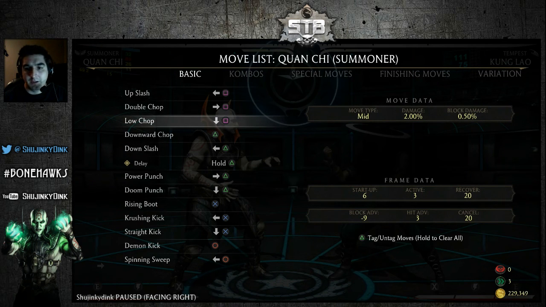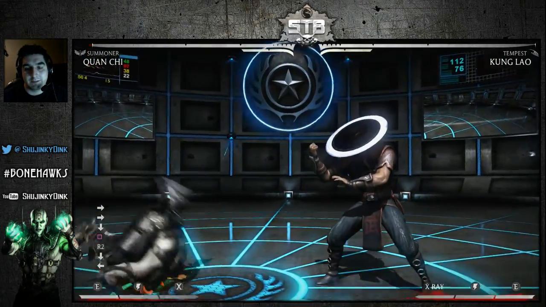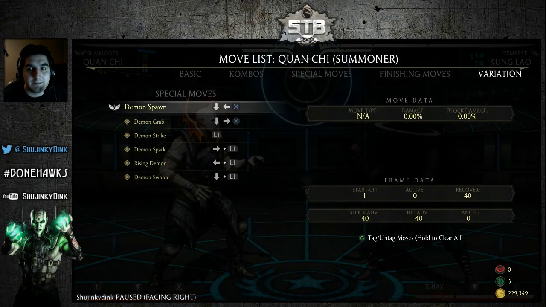It's important to know when you see a negative number that you're at a block disadvantage. So if I do my 6 frame down 1 here and Kung Lao blocks it, I'm at -9. If he does a move that's 9 frames or faster, then that's going to hit me. If I'm at a hit advantage of +3, then that takes 3 frames off my next move. So my next down 1 would technically be 3 frames, giving him 3 frames to armor or backdash or whatever he wants to do there. Unfortunately, because down 1 is -9, it is full combo punishable. So that is something to be aware of.